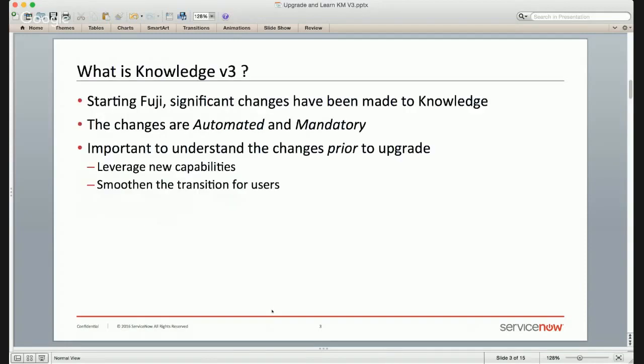So what is Knowledge V3? Starting Fuji, we made a lot of changes to knowledge, and we decided to call it Knowledge V3 due to the significance of those changes. Actually, you don't need to do anything to get those changes, as in when you upgrade from a version that is lower than Fuji to Fuji, Geneva and the upcoming Helsinki release. Those changes that you will see are going to be automated, and they are also mandatory.